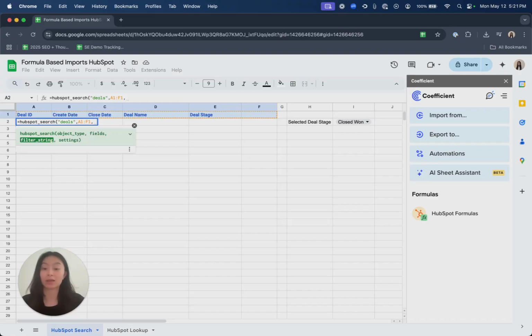And now I can apply my filter, which is going to be for deal stage. Type in deal stage equals ampersand, and I2 is the location of my toggle. And lastly, I'm just going to apply a quick limit to not gather all of the data at once.